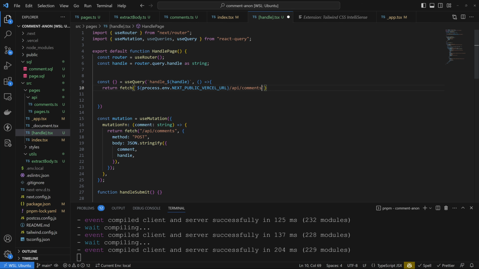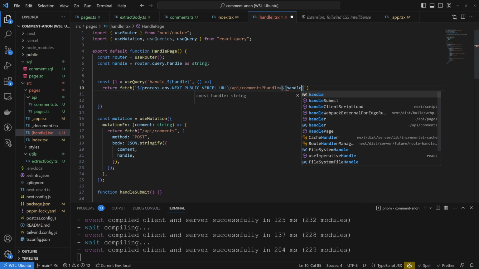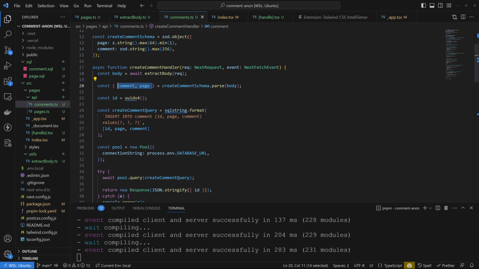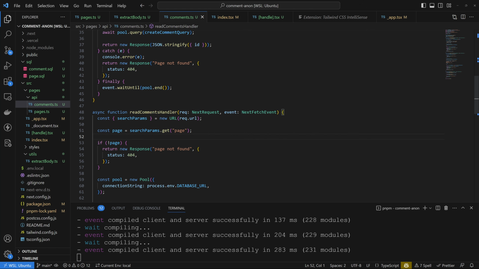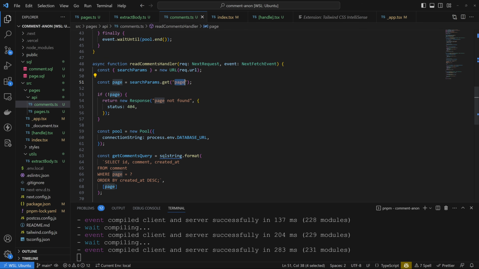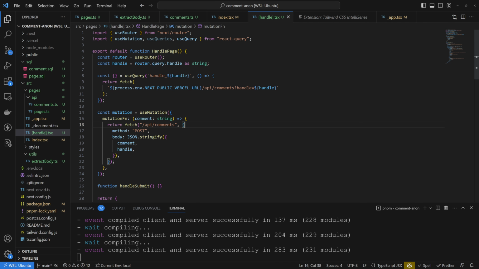And then we put a query string on here. So we need to add a query string. And this is going to be handle equals our handle. So go back to our comments, and inside of our read, we use the term page here. Let's instead, inside of here, rename this to page equals our handle.